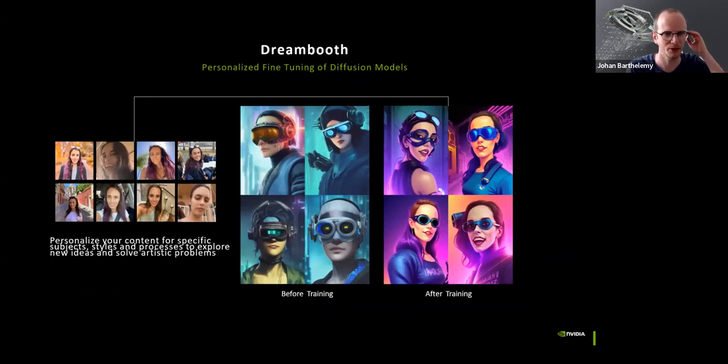Another thing that I'd like to mention is DreamBooth. That's why we can actually personalize and fine-tune diffusion models. You've got images that have been generated in the middle there. Those are original images. You can import your own personalized dataset to fine-tune the model so that the images take into account your own content. So you can see here that the characters now look like the lady on the left.